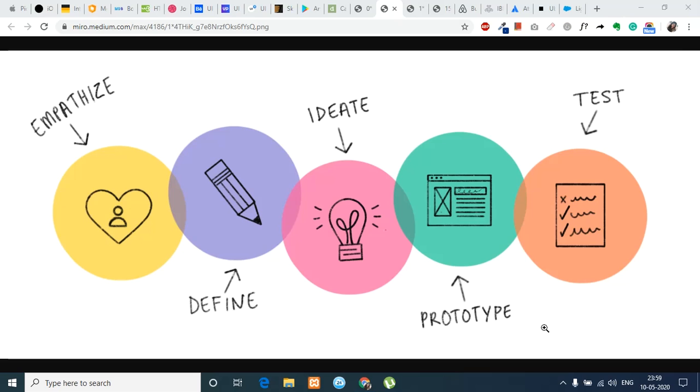In the empathy stage, you collect a lot of data from people, collect their feedback, what they're feeling about mobile applications and all these things. If you're going to design UI UX for a food delivery app, you should interview a lot of people and take their feedback, what features they still want in upcoming applications, and also what problems they're facing in present applications.